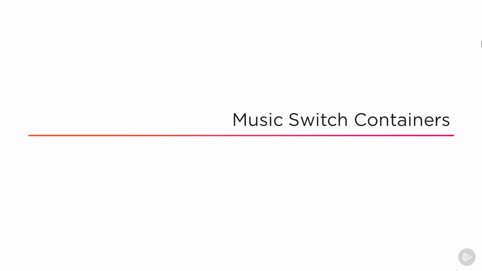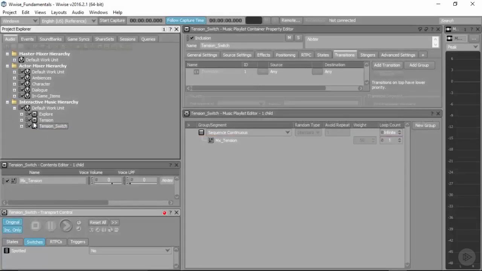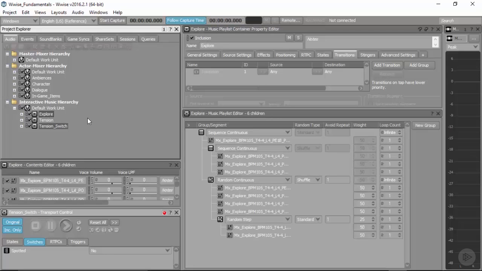So we've looked at the switch functionality inside music segment containers, but of course we also have a higher level of switch functionality. We don't have switch functionality directly within music playlist containers, but we can actually place music playlist containers inside of switch containers. So let's select our tension switch version and explore.